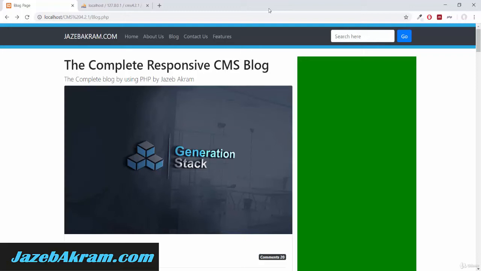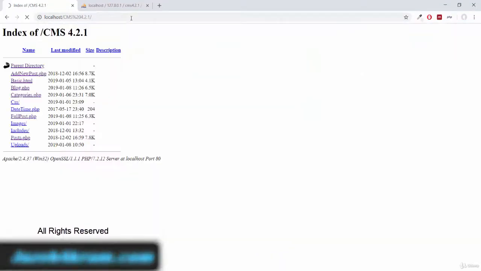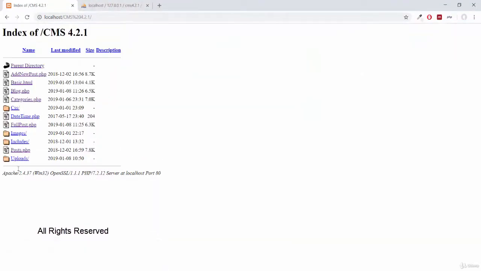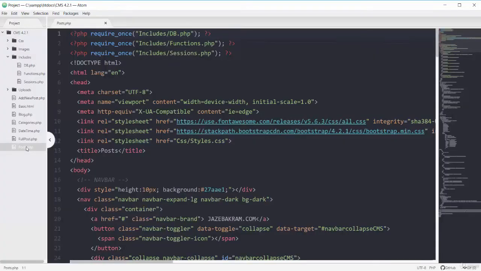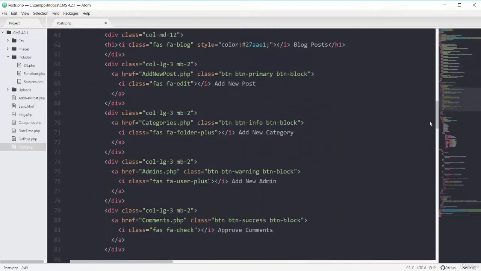Welcome back. Let's put this blog.php public view on hold and move back to our admin view. I'm going to go to this page of posts.php, and here you can see we have the edit, delete and live preview buttons. Now in this movie we will activate this edit button. Let's browse this posts.php page first in our editor.